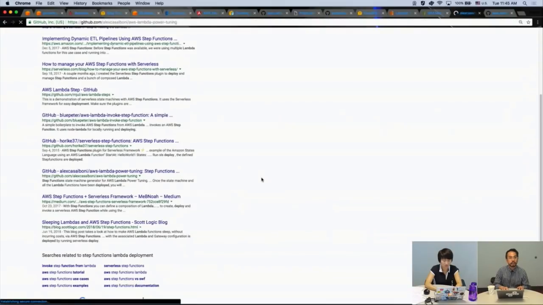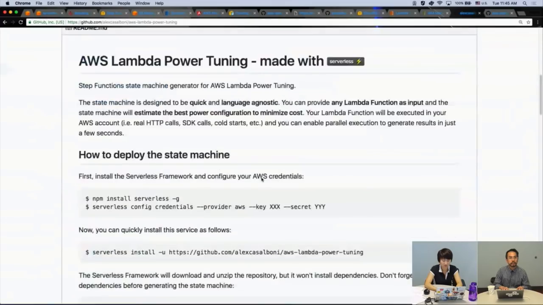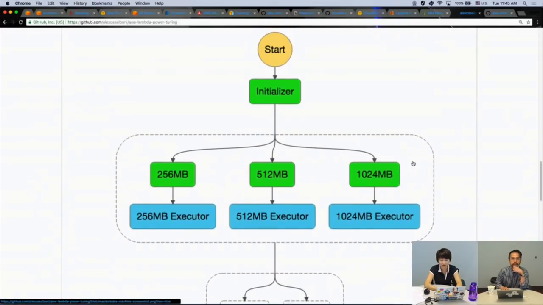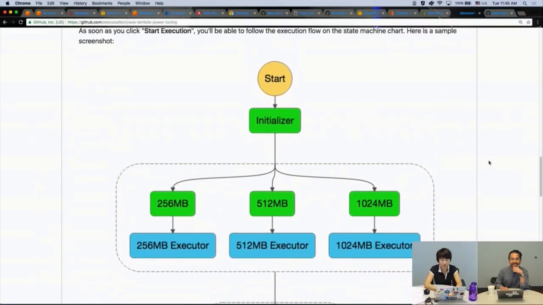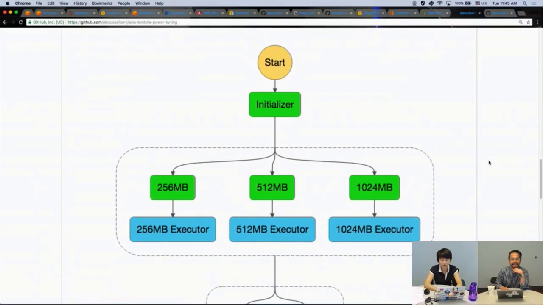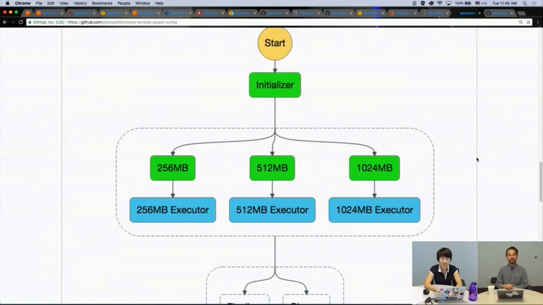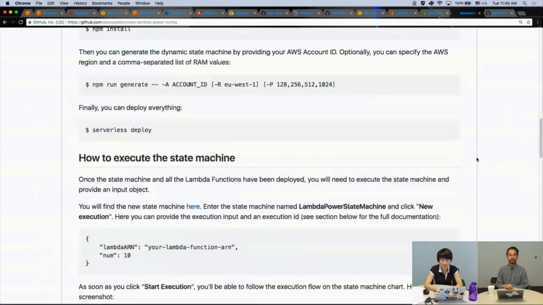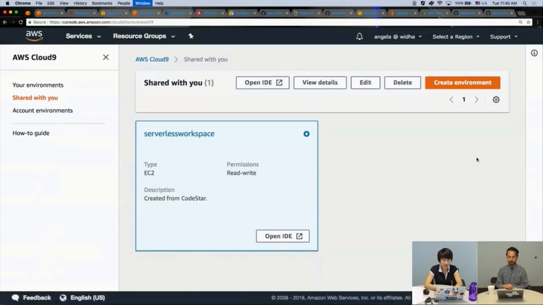Another cool reference architecture here is one where one of our community leaders, and now AWS colleague as well, built this Step Functions tool to tune your Lambda functions, so you can execute your Lambda function in parallel using different memory settings and figure out the best, most optimal memory setting for your Lambda functions. So there's lots of cool things you can do with Step Functions.